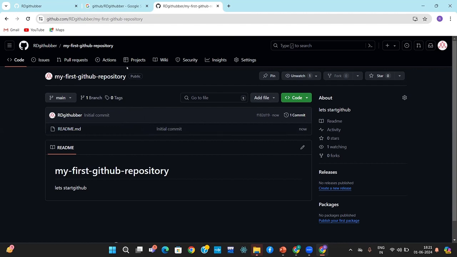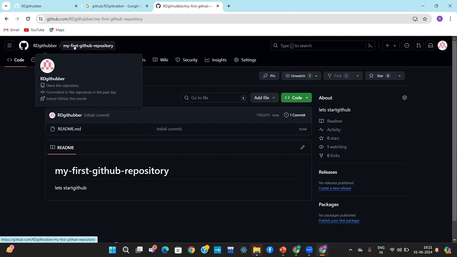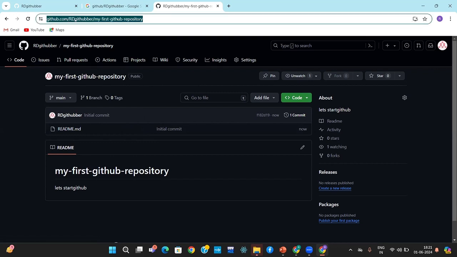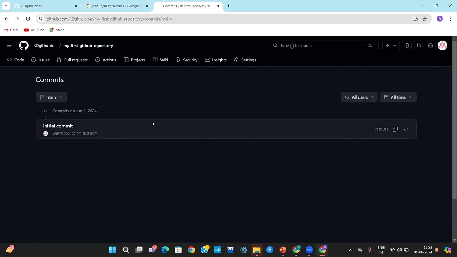So here you can see public, and here github.com/rd GitHub/my first GitHub repository. You can directly access your repository through the URL if you know the basic URL of GitHub. In the readme file, I wanted to know how many commits are done. It's just one commit, the initial commit.